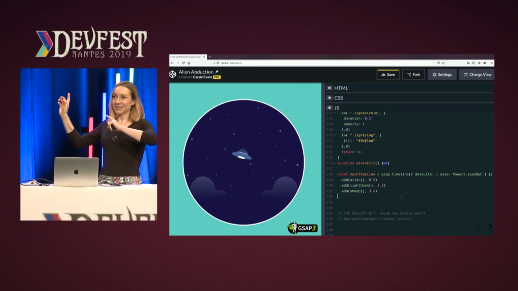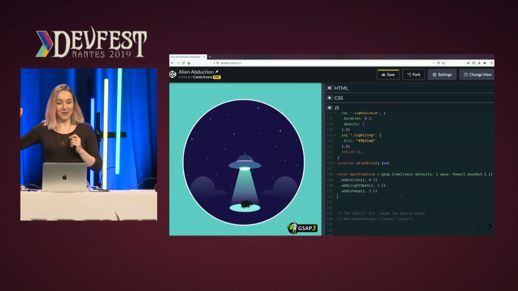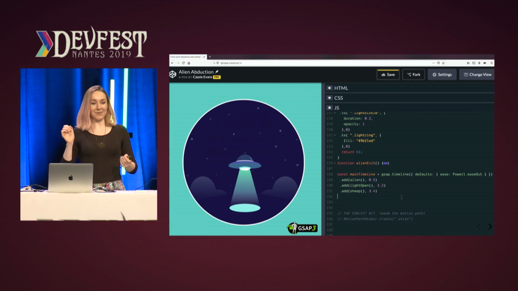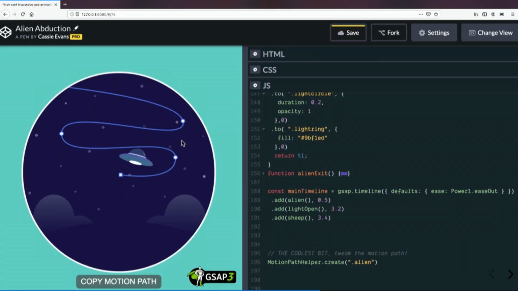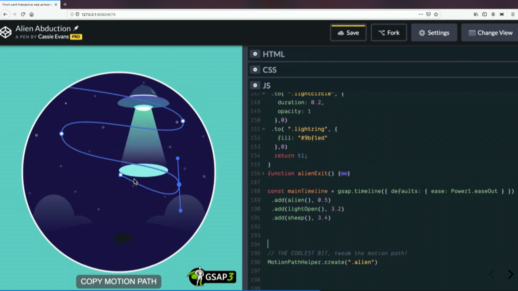Right, so nobody take photos of this. This is actually secret. This is a super secret sneak peek at one of the plugins in v3 GreenSock. So Motion Path plugin lets you turn SVG paths into a motion path to animate objects along.